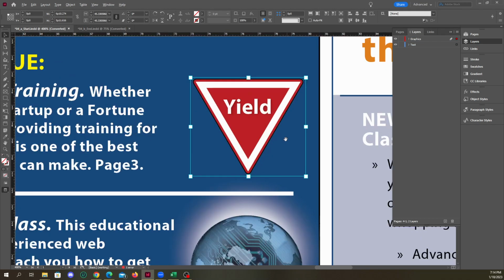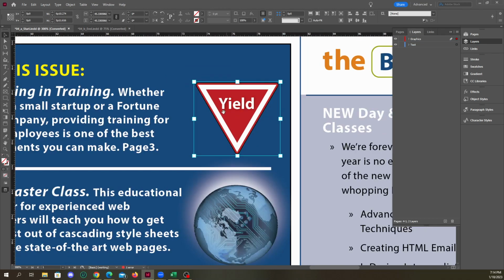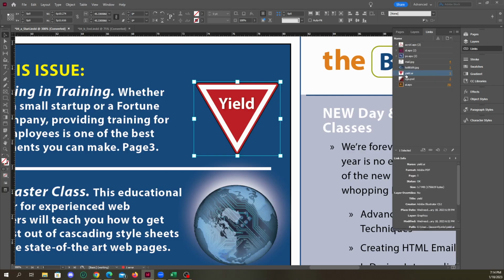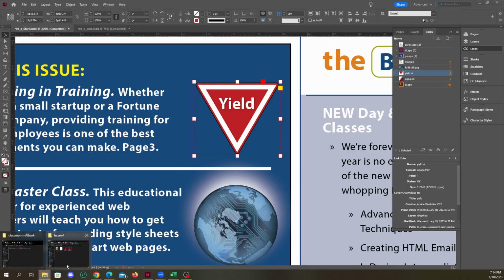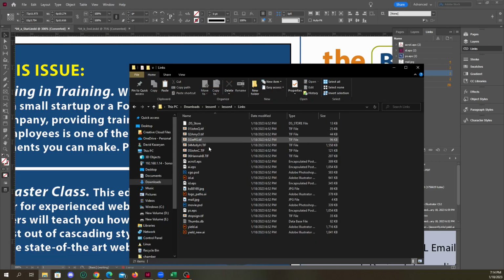Alright, okay, so now to change this to yellow, let's double check. I don't know if we could change it here because I think it's a linked Adobe Illustrator file. So if you look at the links panel when you select this, you'll notice it gets highlighted here. It's yield.ai. So there's actually an Adobe Illustrator file inside the links folder. It says yield, and then there's yield new.ai.